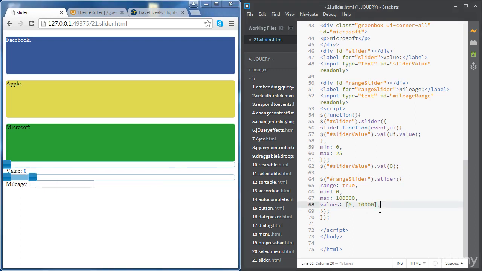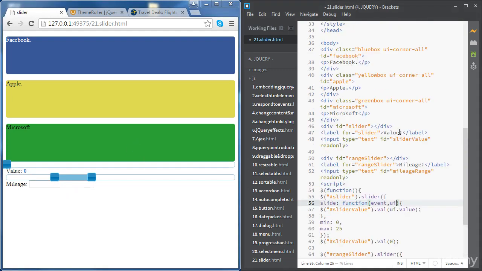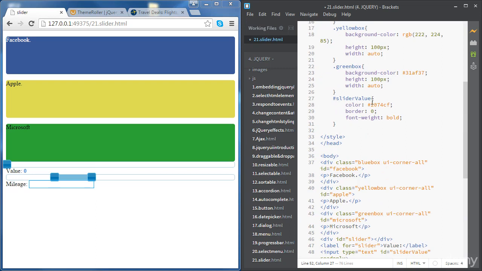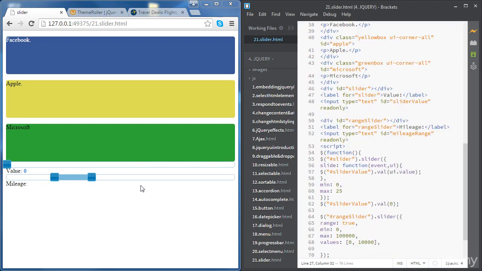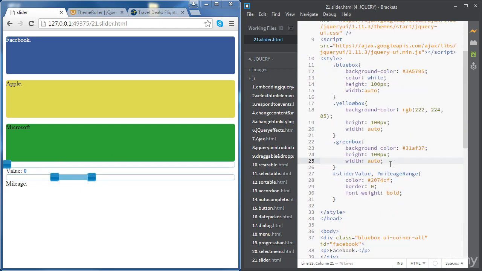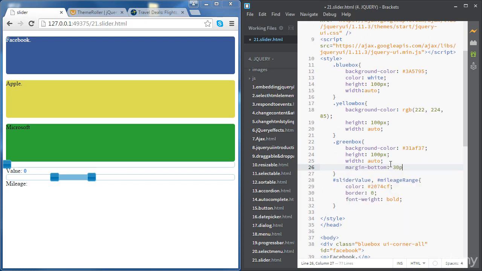Now we're going to add our slide function as we did before. We're going to make sure that when we slide the handles, our range is shown inside the input. First of all, let's style our inputs as we did for the first one. Our input this time is mileage range. So now we're styling both the slider value and the mileage range. Let's add some margin bottom to the div so it looks better. Okay, that's better.